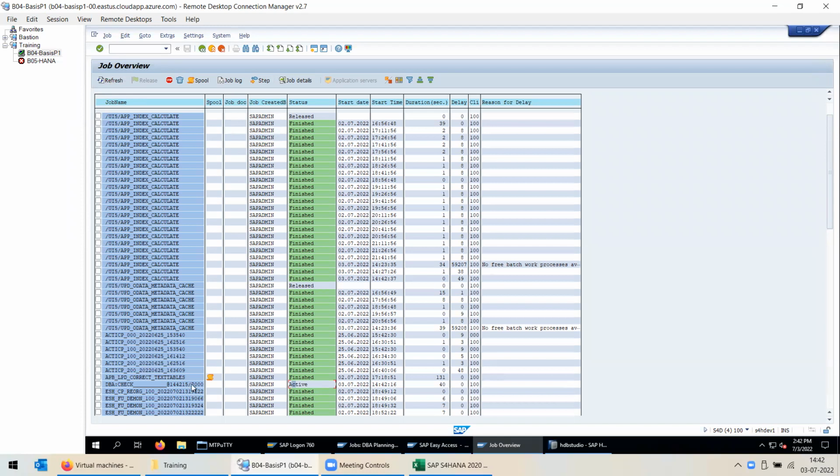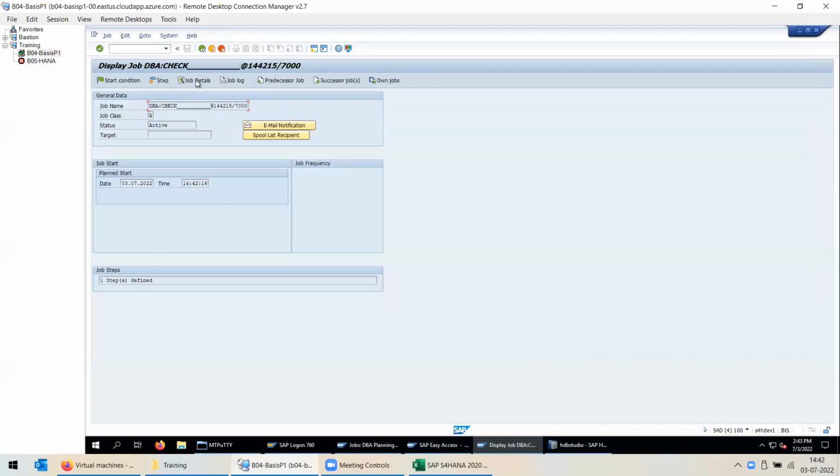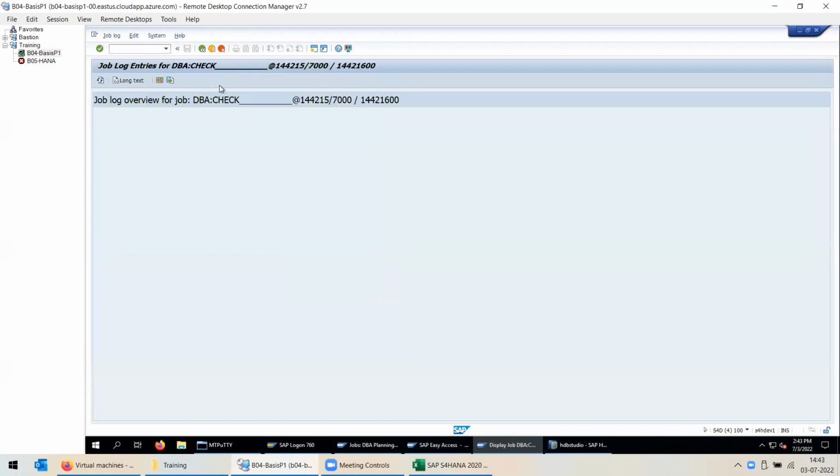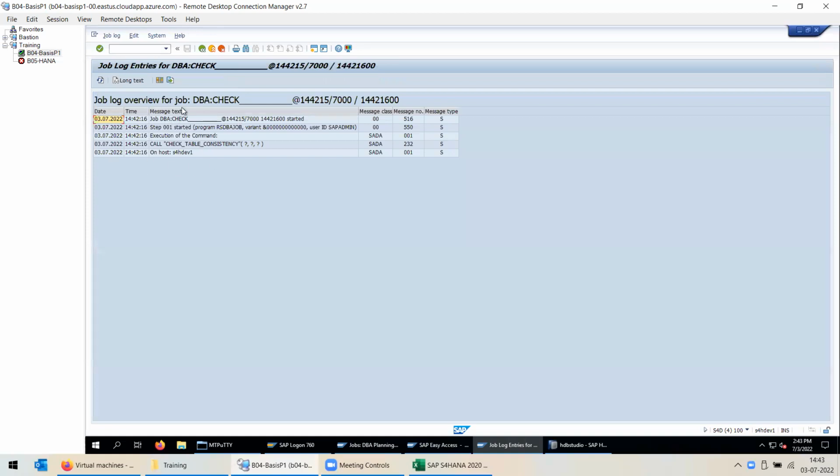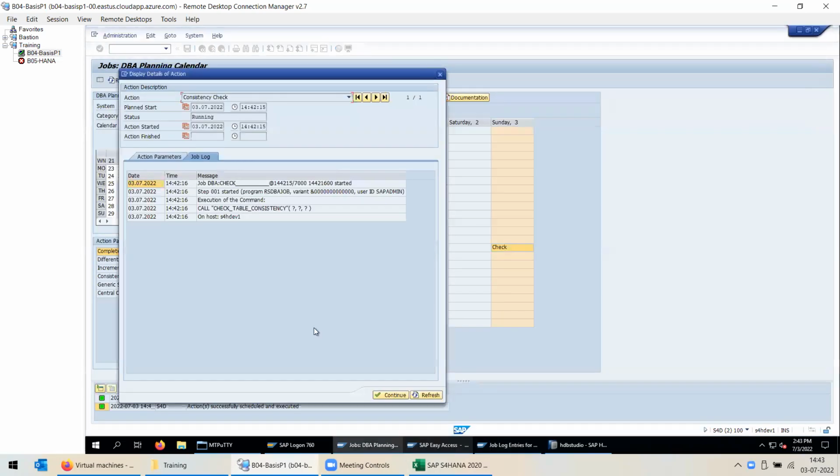So you can double click on the job and you will see the job log. You can check the job log over here, and you will see what the job is actually doing. The same content you can see from here also.